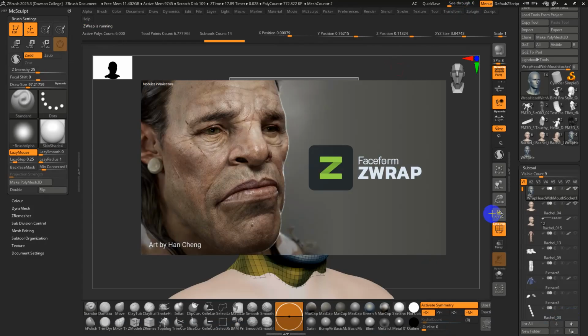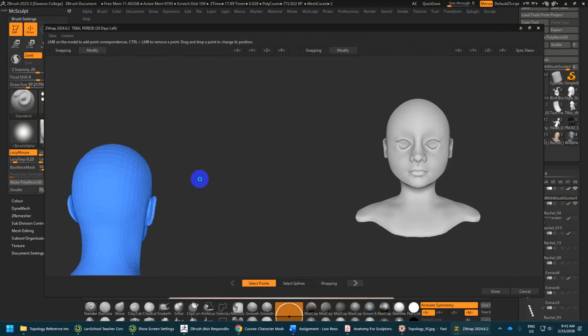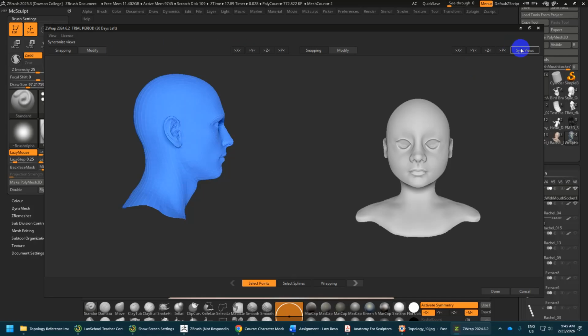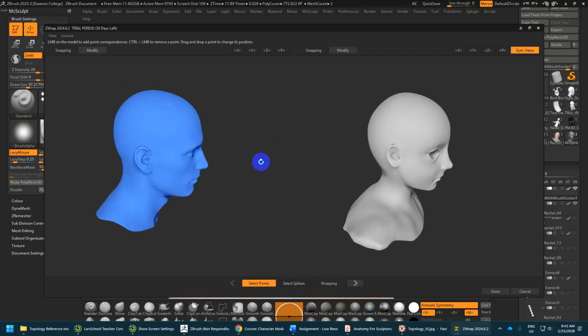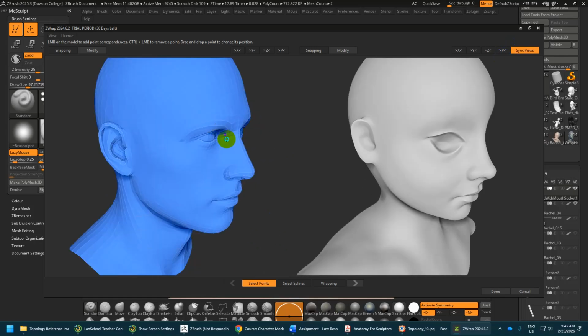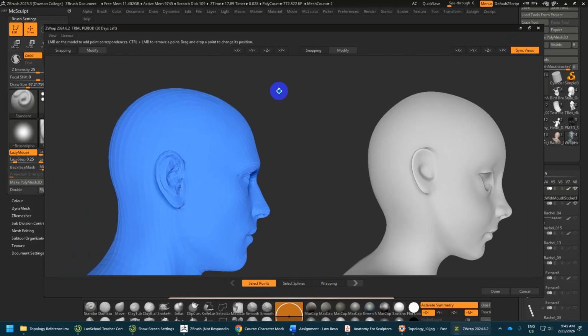So I usually try to get the key features. Because ears can be really weird, I try to put at least 3 or 4 points on the ears. And I also like to do what's called sync view. That way when you're rotating around, you're moving them both at the same time, which I do find is helpful. The interface is a bit odd.